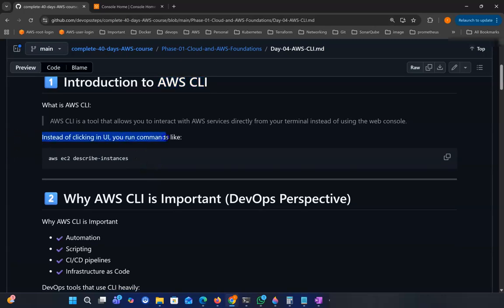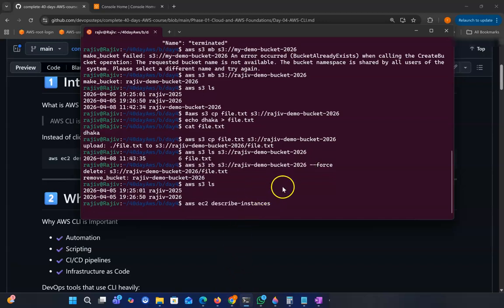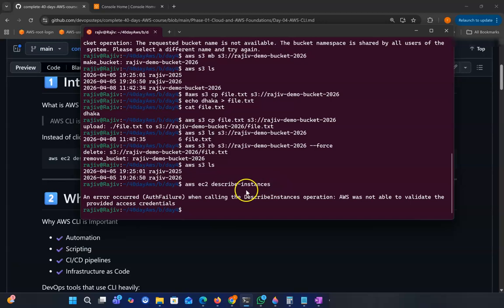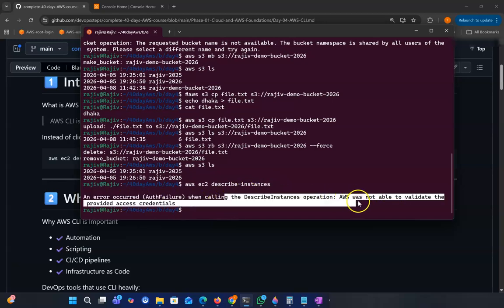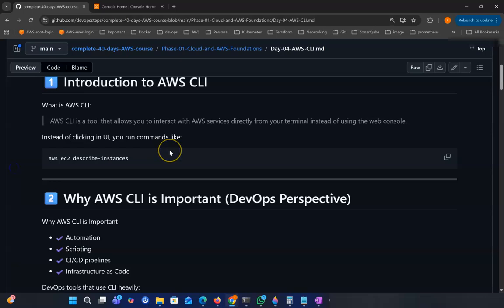So instead of using the UI, you run a command like aws ec2 describe-instances. If you run this command, you can see whether any EC2 instance is running in this account. An error occurred in the describe operation, because it's not able to validate the provided credential. So before you run any command, you need to configure AWS. I will show everything.